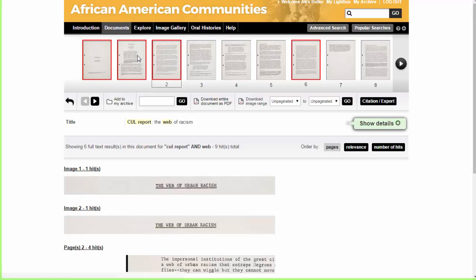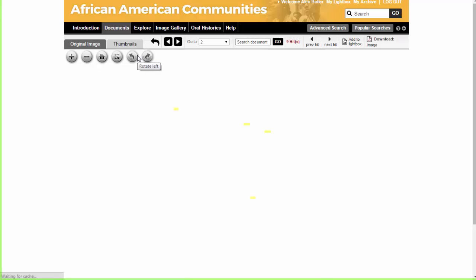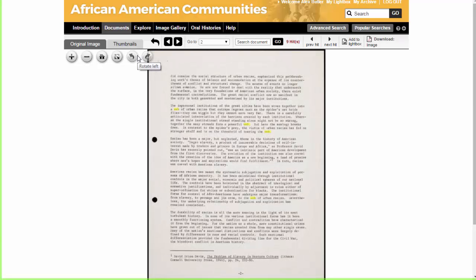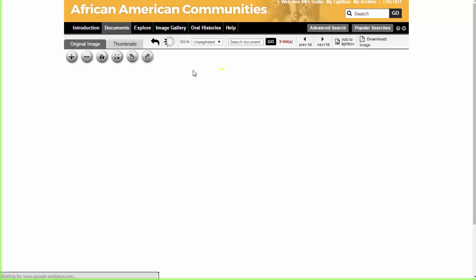Oh, wrong one. And this is basically a report that looks at the Jim Crow laws and how they were still in the late 1960s being used to enforce segregation and discrimination that the CUL saw as completely unacceptable, and this report documents that.